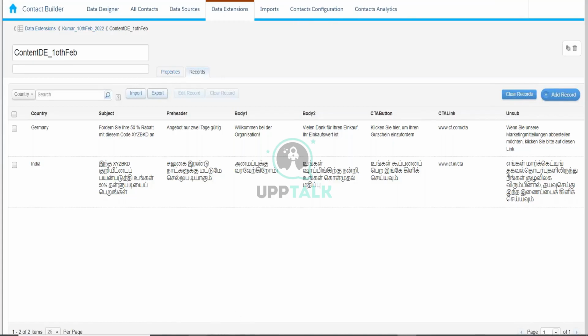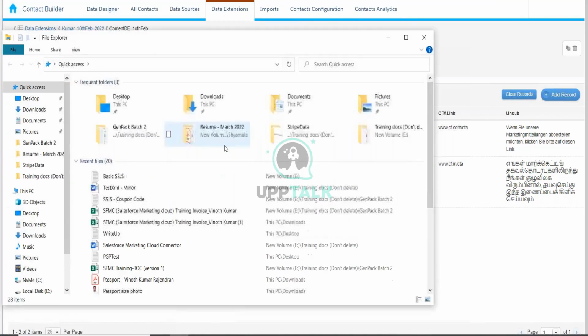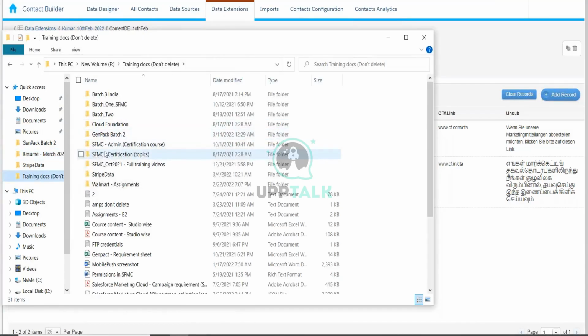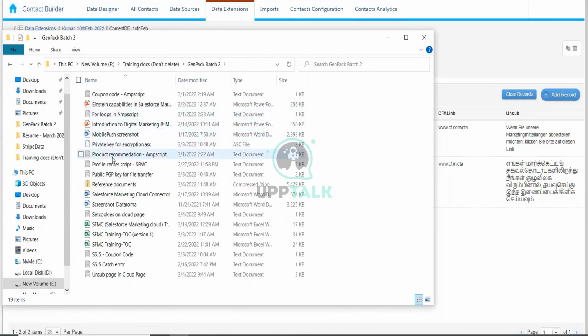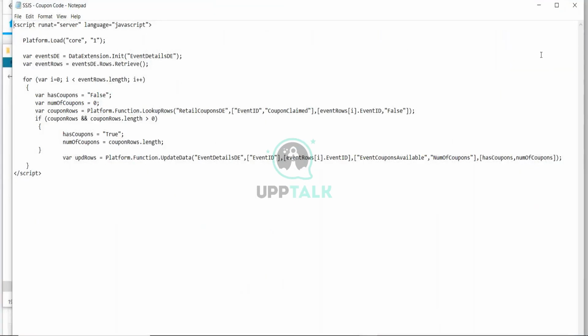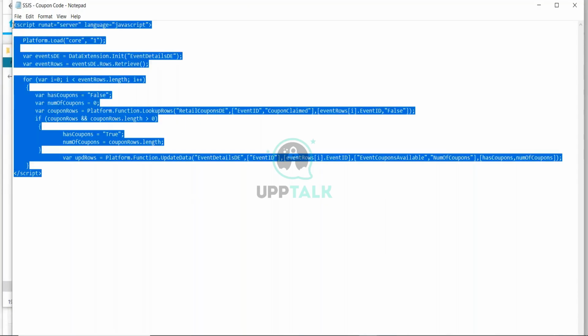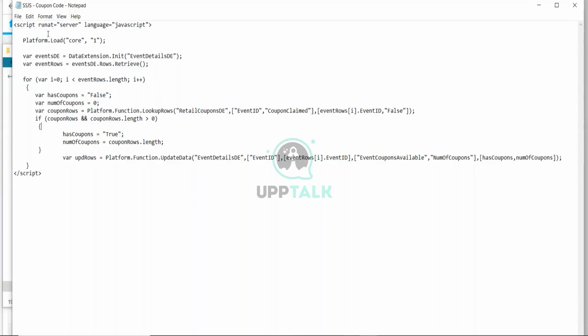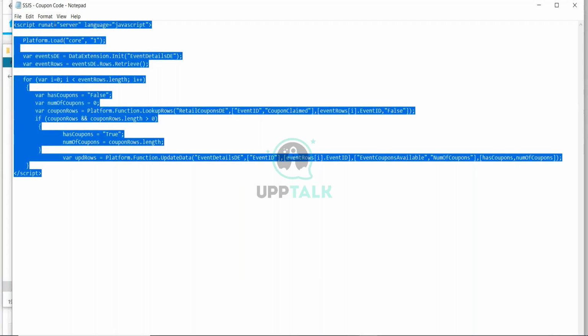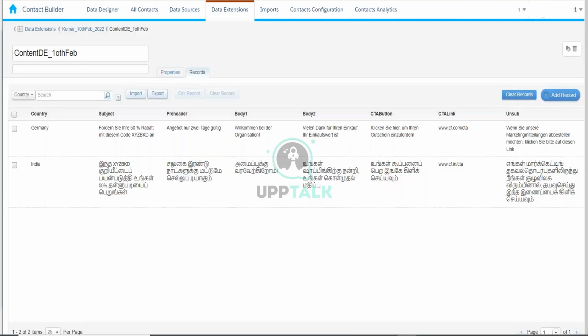Now let me show you the example which I have brought. I have an example which I have created. This is a script that I have prepared. Here, what I'm basically doing is running this piece of script in my Automation Studio. This will keep on updating the records in the data extension that we pick up. Now let's copy this script and put it in Automation Studio first, and then we also create a data extension.